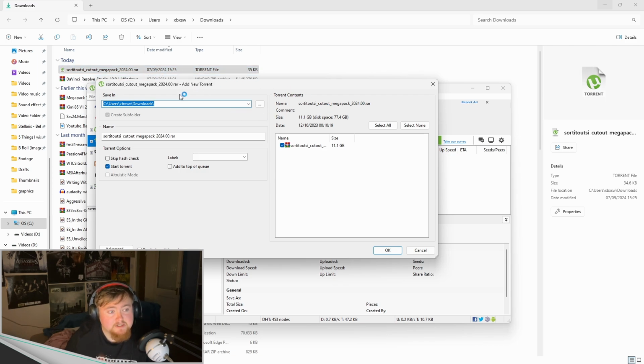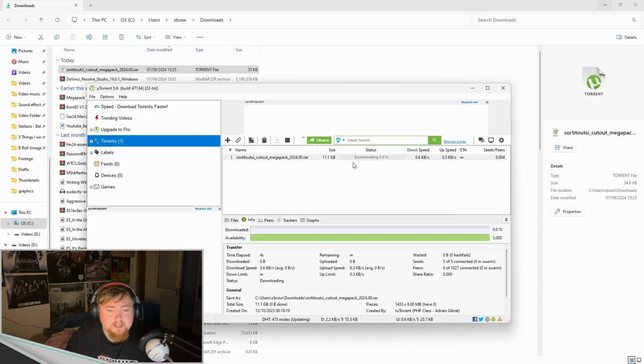It'll bring up this page for you. It'll ask you where you want to download it to, the name that you want to give it, and then these other options you don't need to worry about. You just need to click OK and it'll start downloading. This is what it looks like. It might say connecting to peers or something similar at the start. Just let it run out. Just be patient with it and it'll start.